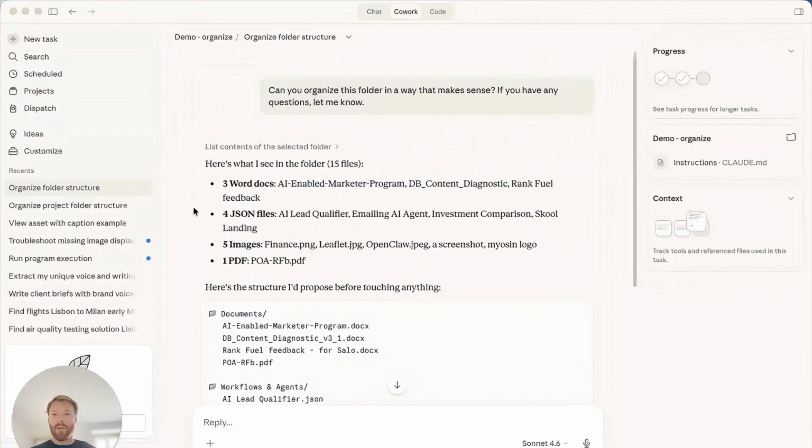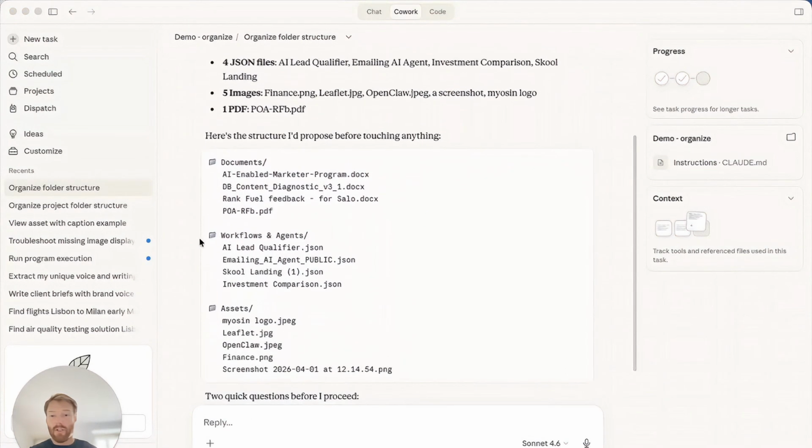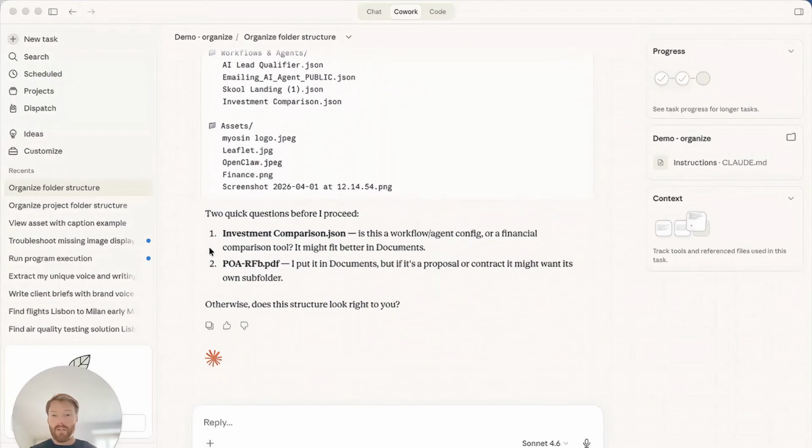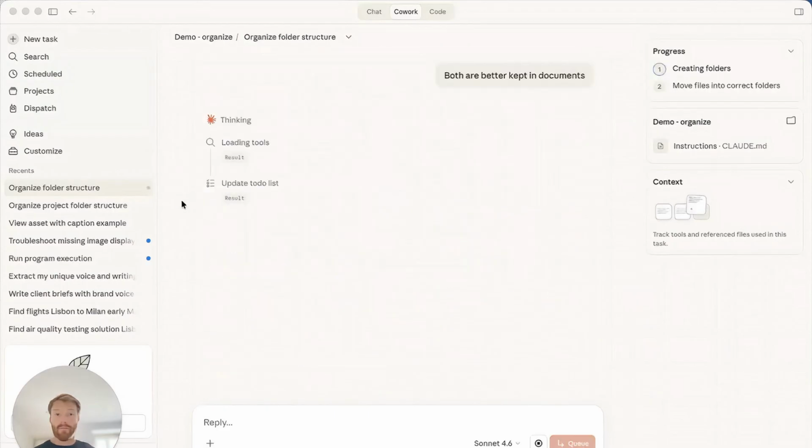Okay, so this is what it's come back with. It's identified the different types of files, it's proposed a structure, and it's going to ask me a couple of questions before I proceed. So I answered its questions, and now it's continuing with the workflow.